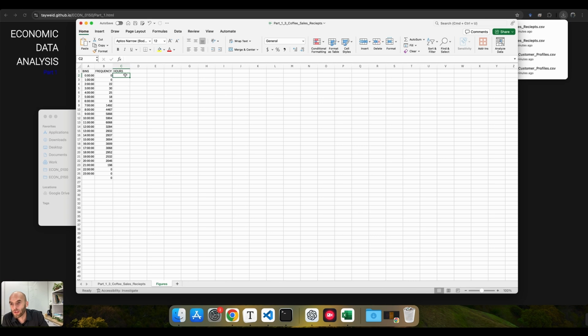Now we can't use hours for the bins themselves, but what we can do is use it for the histogram. So what I'm going to do is hit enter, type hour, and then what it's going to do is take this time code, what it's calling a serial number, and then strip it down to the hour.